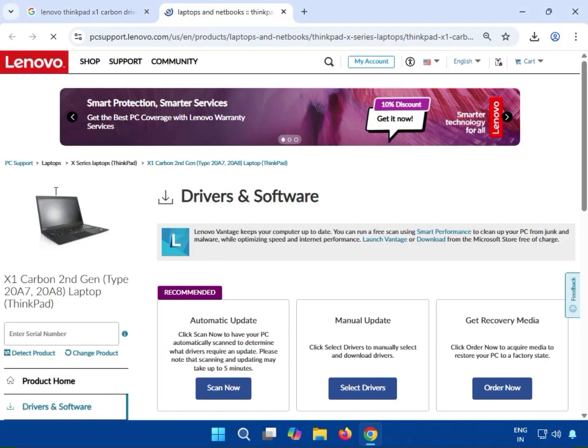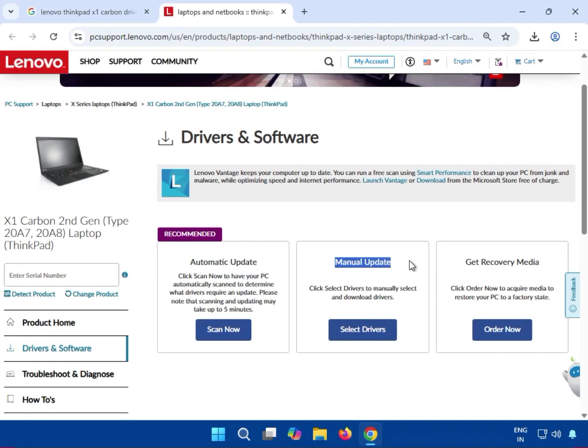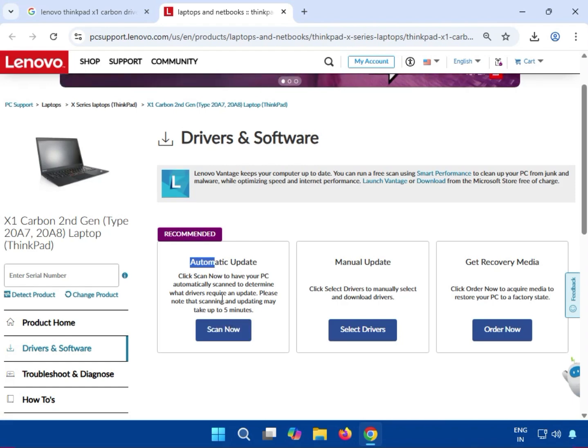You can see your laptop, and there are two types to install the driver: first automatic and second manual. In the case of automatic, when you click scan now, a small software scans your laptop and finds the required drivers to install with just one click.